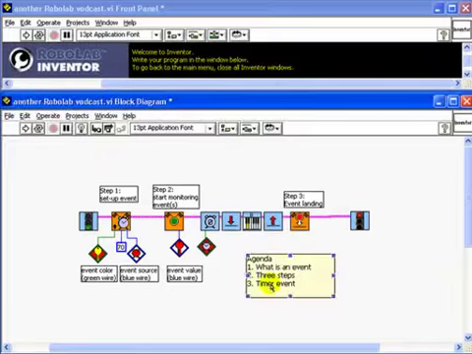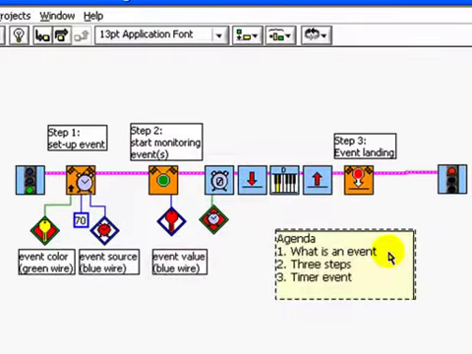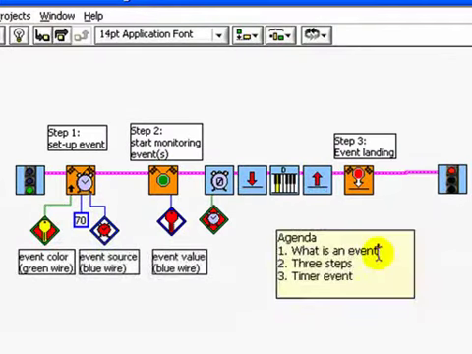Events. Okay, the agenda for today is let's talk about what is an event. I guess I should have a question mark in that because that's a question. The 3 steps to setting up and using an event, and finally a timer event, because that is really the most common one, and so I'll talk about a couple of uses there. Okay, so let's go ahead and get started.